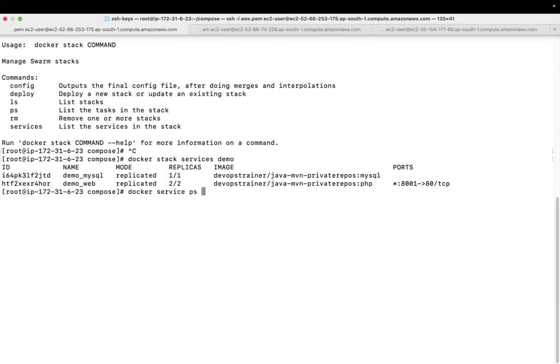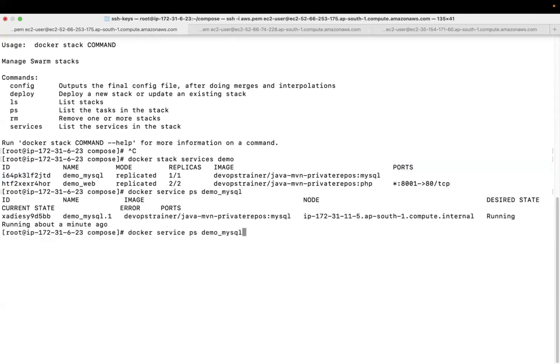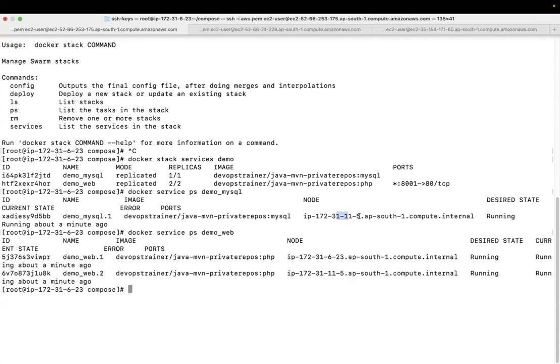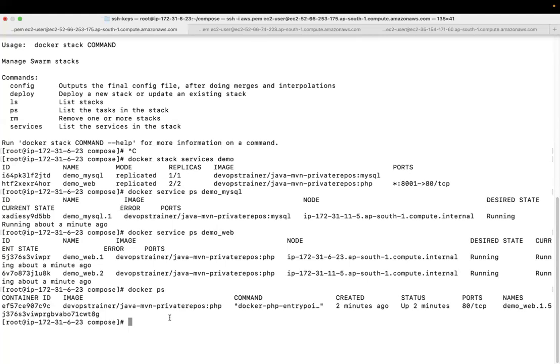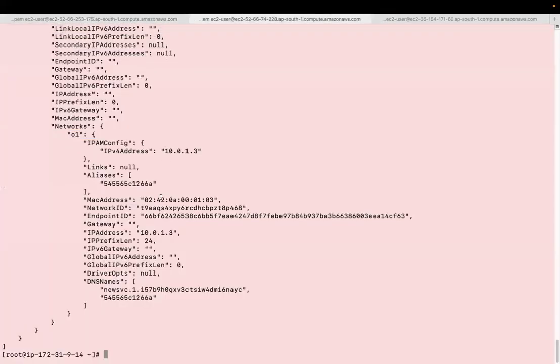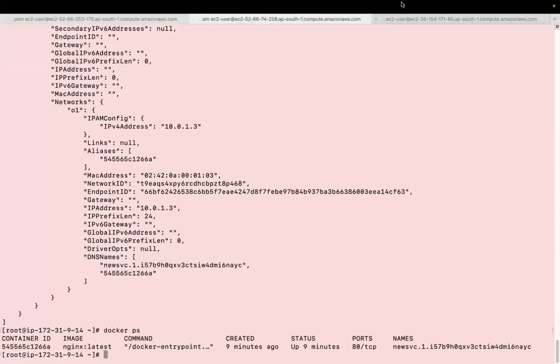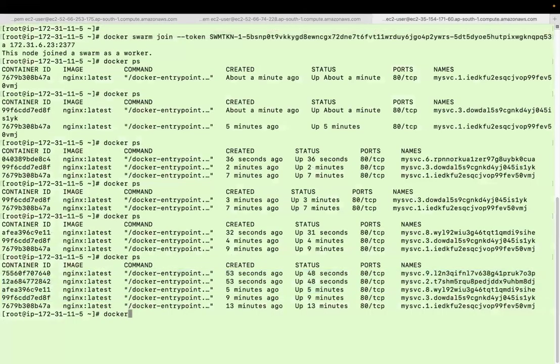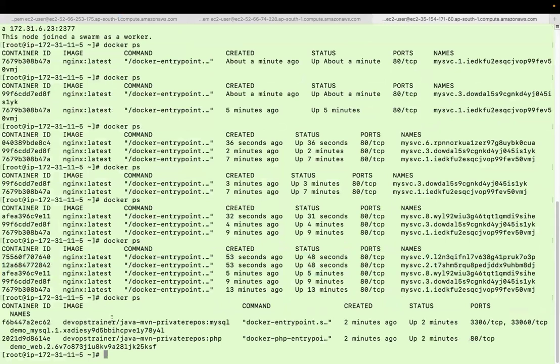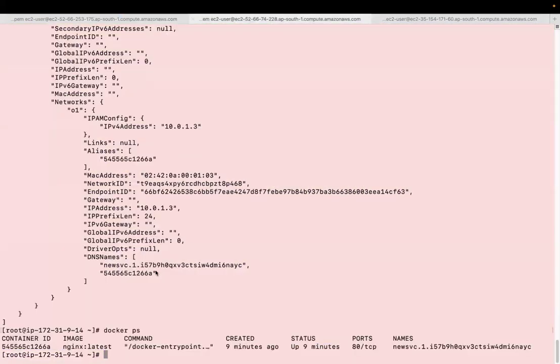Docker service ps. First service name is MySQL. It's running on 11.5 and demo web. Do you see all of them are on different nodes? This SQL and this one are on the same node, but this is on another node. If you can see here, one PHP is on the master node. DB is on some other node, right? One more PHP should be there. One PHP and SQL were here, and other SQL, other PHP. Is this PHP or SQL? Sorry, this is the other service.